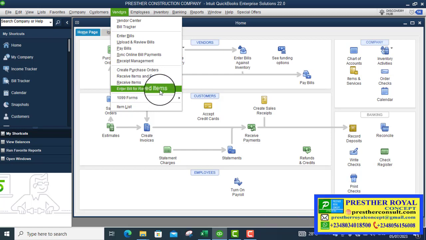That is to say, those items that you have received before, they don't have any bill, they don't have any cost, they don't have any price. So when you click here, all the items will come up without prices. So you now enter the agreed price on them. So that is what is meant for this one. So for the purpose of this training, we are going to use receive item and enter bill because we already know much about the bill.